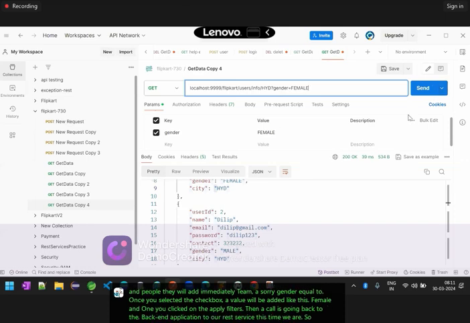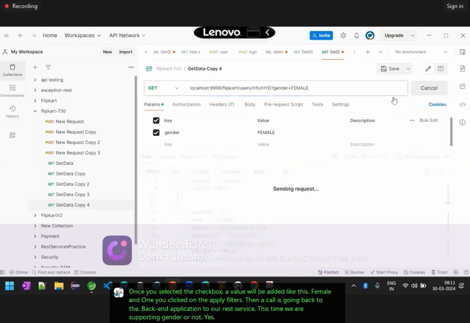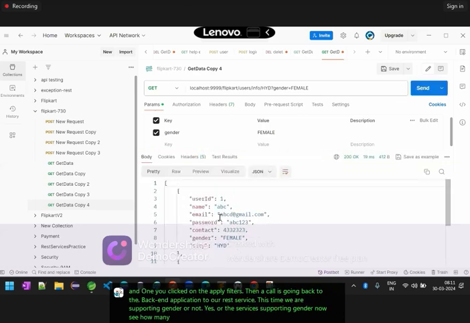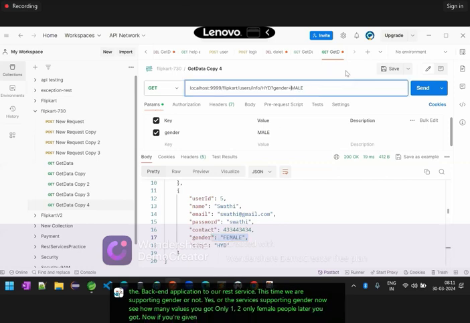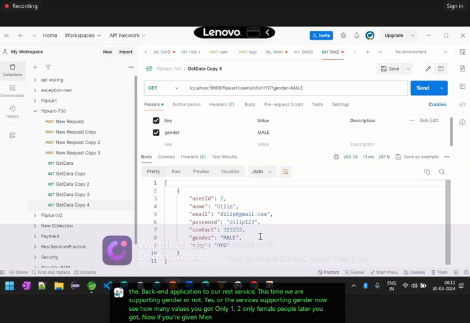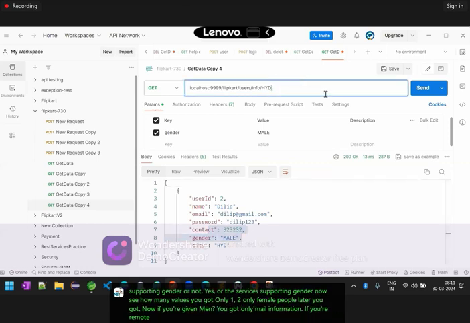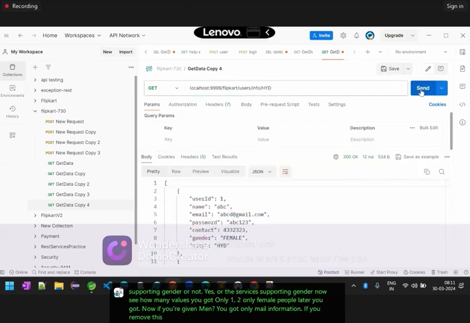This time, are we supporting gender or not? Yes, our REST service is supporting gender. Now see how many values you got. Only 1, 2. Only female people's data you got. Now if you give male, you get only male information. If you remove this, you get all information, all female and male.